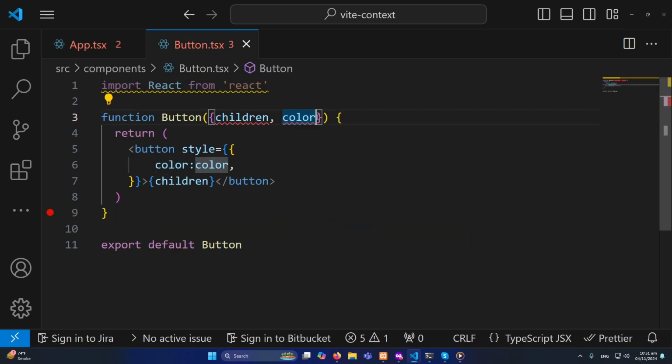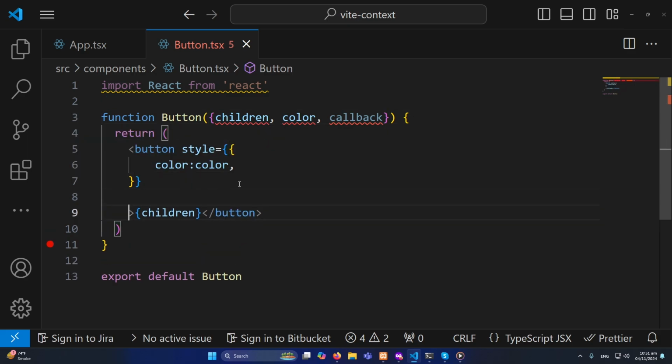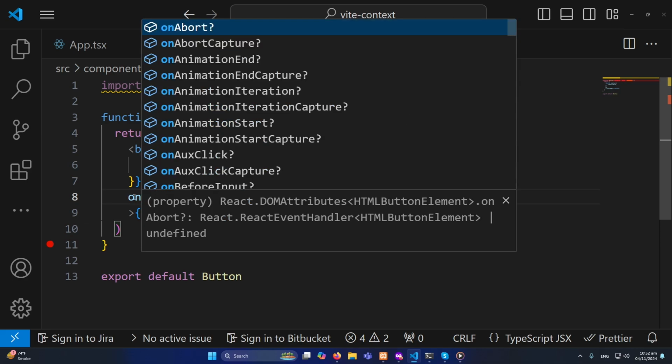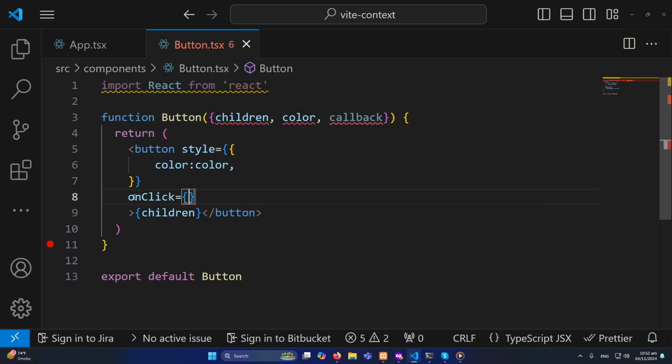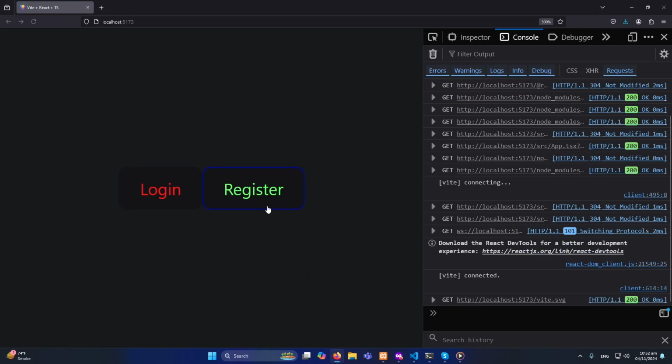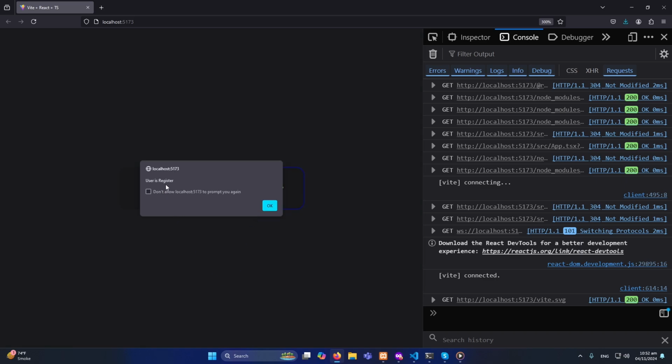Similarly, we will receive this prop here with the name callback, and after the style ending here, inside the opening tag of this button, I will type onClick, and simply copy this callback prop and paste it here. Now let me save this and refresh. First of all, if I click on login, you can see that user is login, and if I click on register, you can see that user is registered.